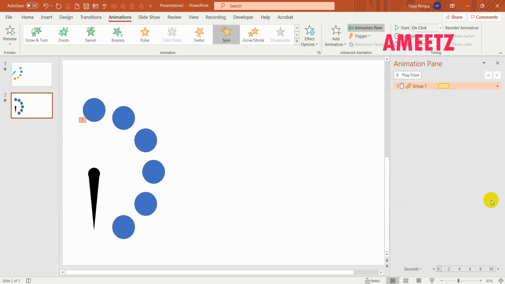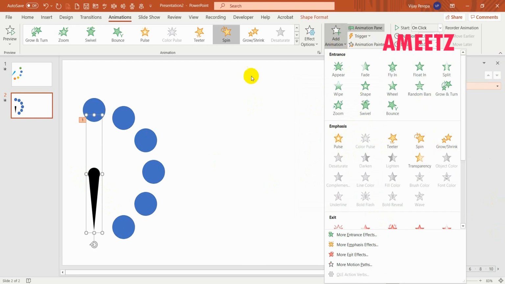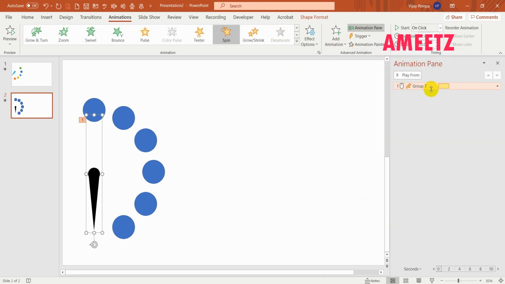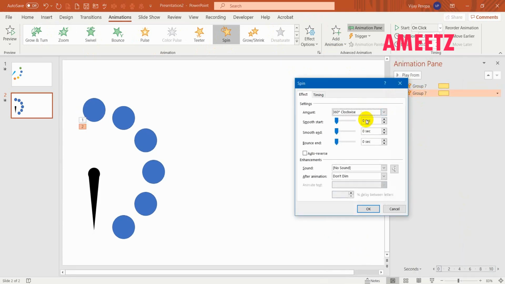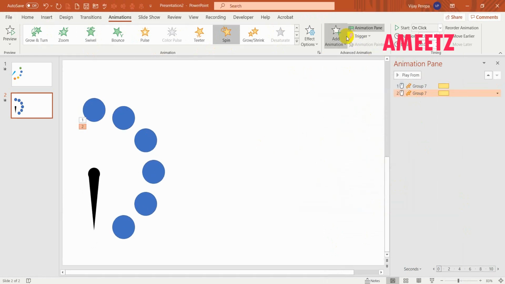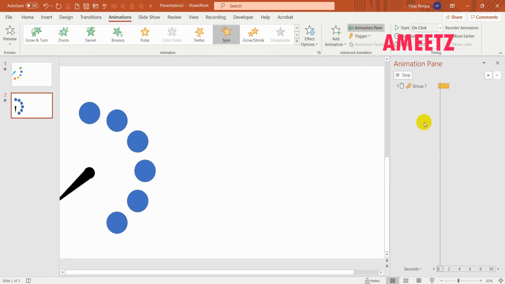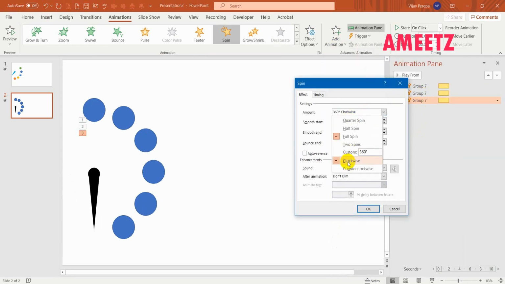Same way I can simply add another 5 animations. So let me select the needle and add another animation. Never add the animation from this pane, second animation onwards. Don't use this pane, otherwise your first animation will be replaced. So I'm selecting the add animation option, selecting spin, double clicking it, and it has to be counterclockwise and it has to be 30. Enter. And then again the same option, select spin, double click, counterclockwise and then 30.